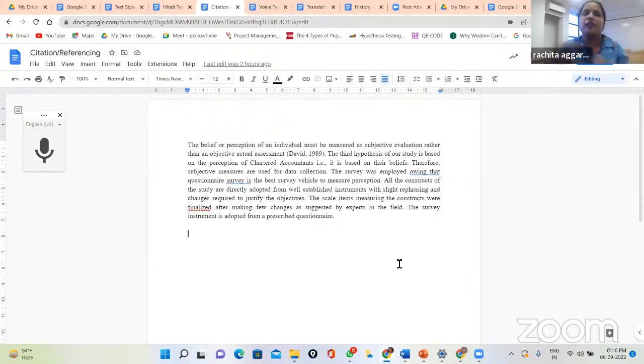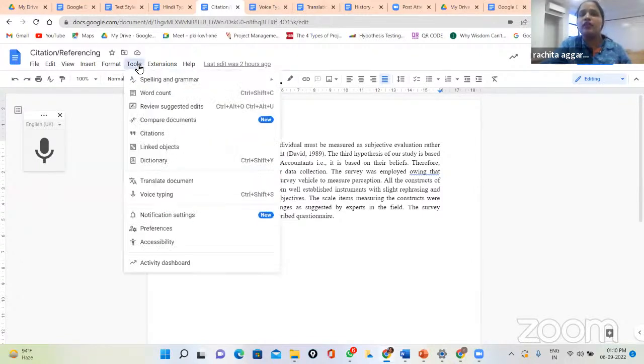Now, for this, for example, you have a Google Doc available with you in which you have lots of data. For example, I have one paragraph here. Now, for translating the document in any language, you need to click on the option Tools. The option Tools is available here. You just click on the option Tools, and there it will show you the option of translating the document.